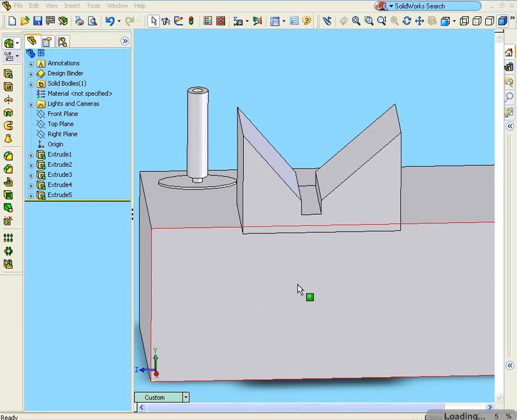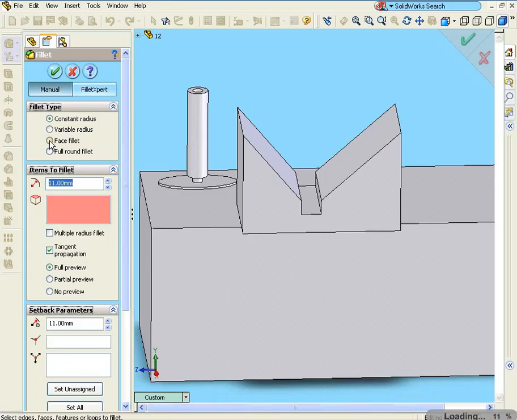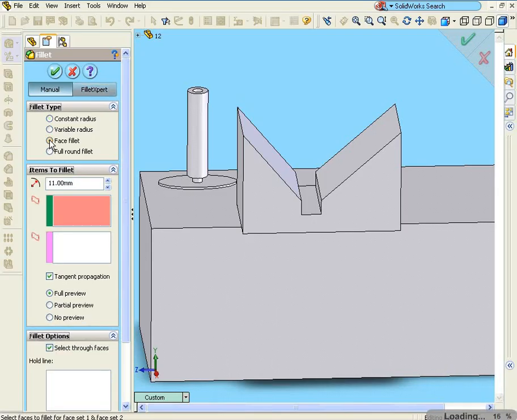In this lesson, we're going to create a face fillet. Select the Fillet command and choose Face Fillet. I have two faces here that don't intersect. So let's create a fillet between them.